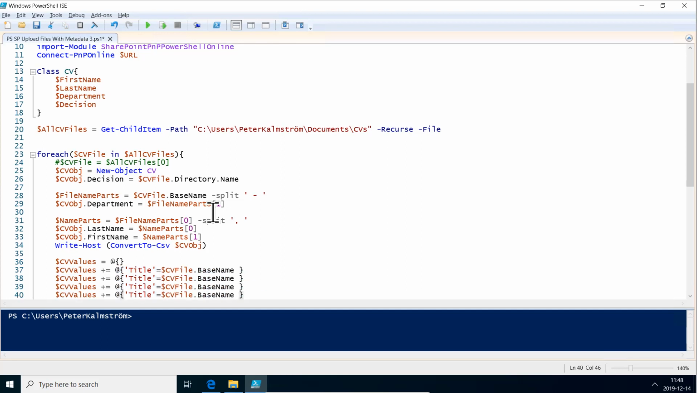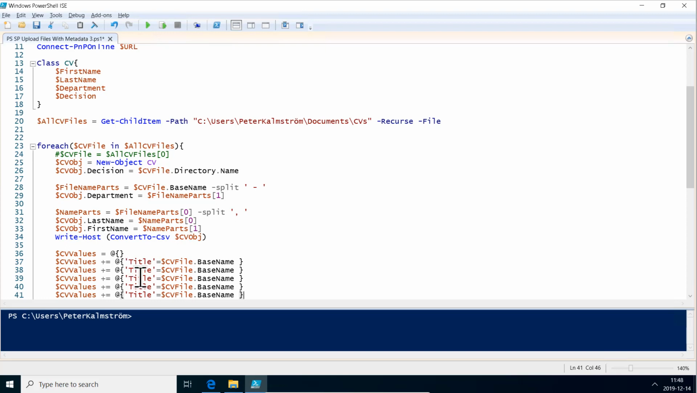So then we want the other columns. So we want the CV decision. See if I can spell that. CV decision. There we go. And that's going to be the decision that we already read up there. The CV object decision. There we go. And then we have the first name. And that's going to be, again, the CV object. That's what we're going to be working on from now on. No more working with the file.